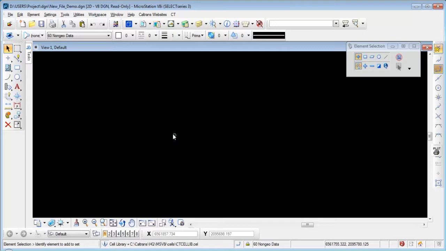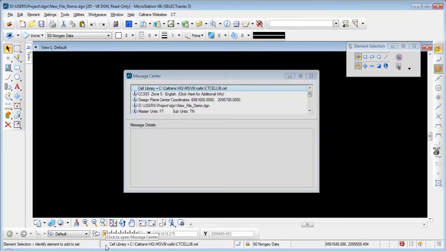Because I've clicked on the checkbox that says open the file read only, the title bar for the file actually says it's a 2D V8 DGN, but it's opened as read only. The other thing that I want to check every time, that I mentioned in my previous video too, is to click and open the message center, and make sure that the zone that you selected is the right zone, or the coordinate system is the right coordinate system for the project. That is a good check.